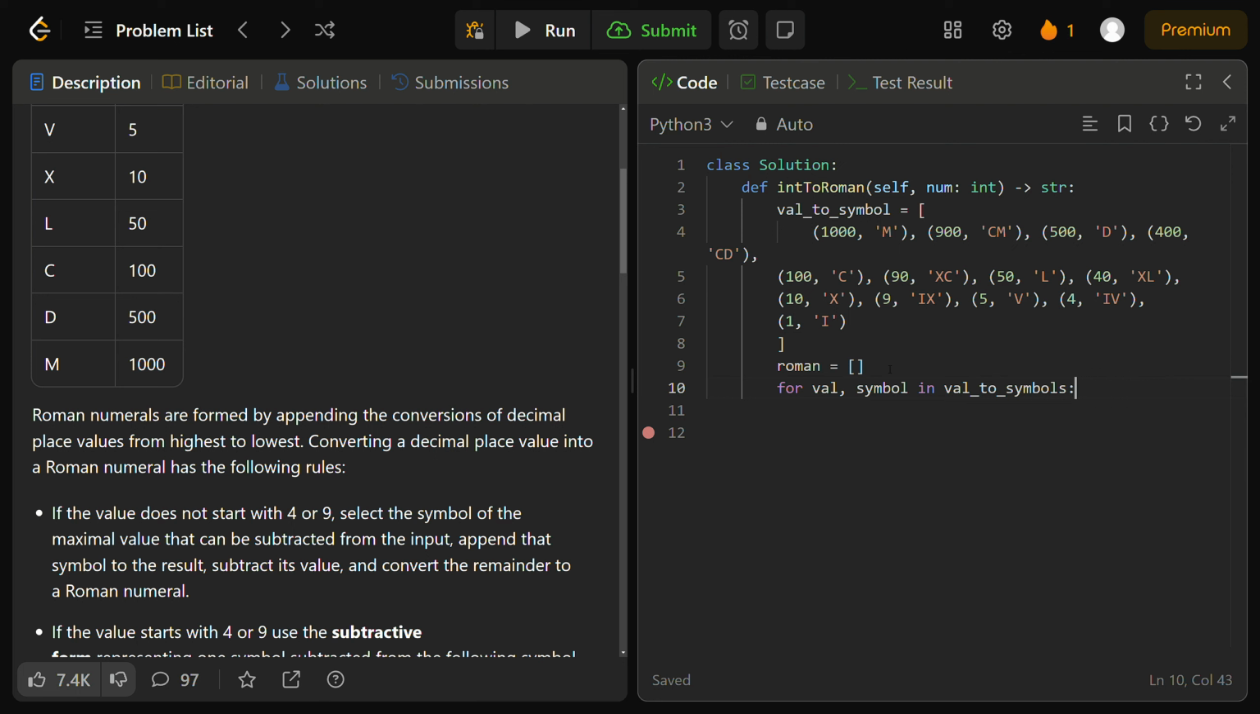Again, on each iteration, we have to get these two values, value and symbol, where value is going to map to the integer, and symbol is going to map to the corresponding Roman numeral. And this is going to allow us to check every single Roman numeral from largest to smallest. Okay, so once we do that, now we have to say, while the number that we're looking at is greater than or equal to the value. So as long as the current integer num is greater than or equal to the Roman numeral's value, right?